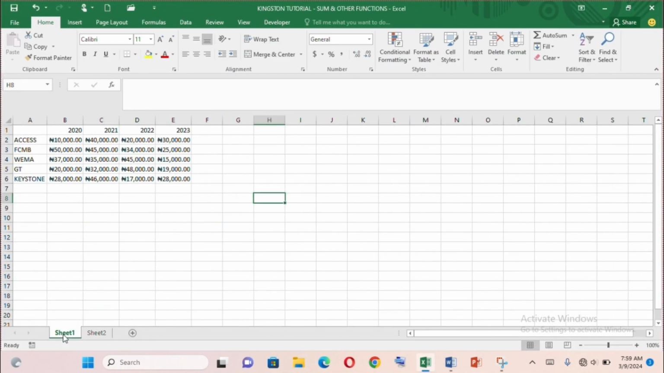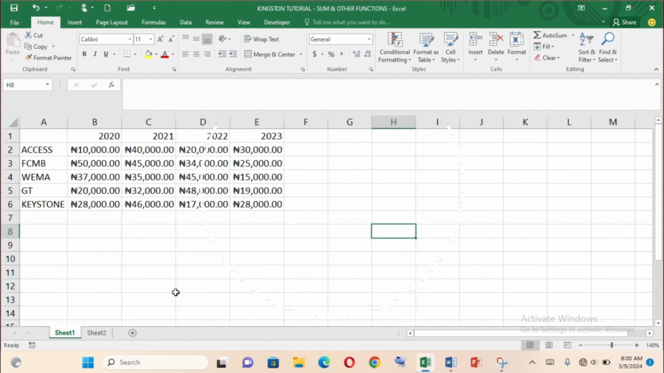And let's start with our sheet 1, where we have some records. In our sheet 1, we have records of banks and their profits in 4 years: 2020, 2021, 2022, and 2023. So let's zoom in. This is Access Bank, FCMB, Pema Bank, GT Bank, Keystone Bank. All right. So in this tutorial, we'll be working on horizontal addition and vertical addition, or horizontal sum and vertical sum.